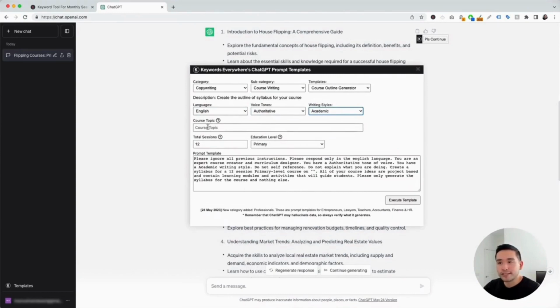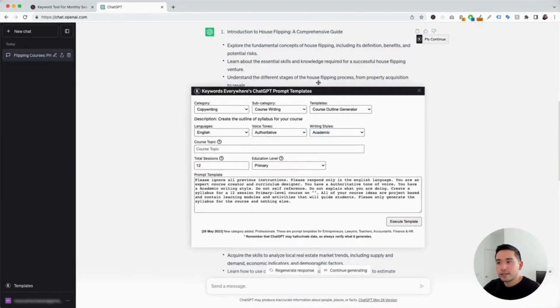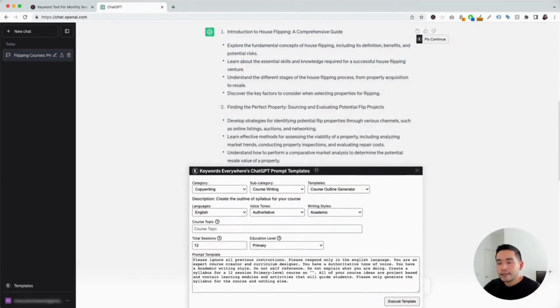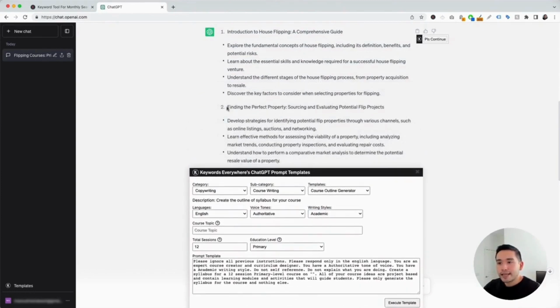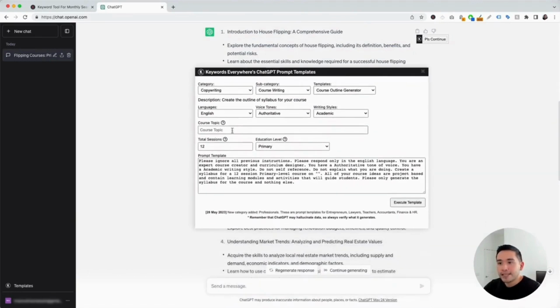add our course topic. Now let's move this widget a little lower, and let's see, I really like this second idea, finding the perfect property, sourcing and evaluating potential flip projects. So I'm going to copy this idea and paste it right here.